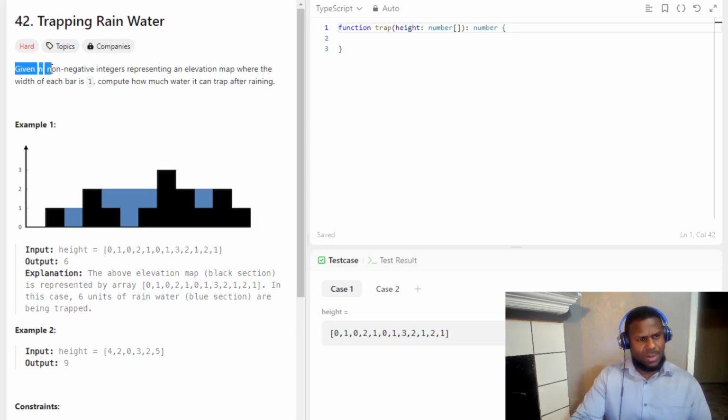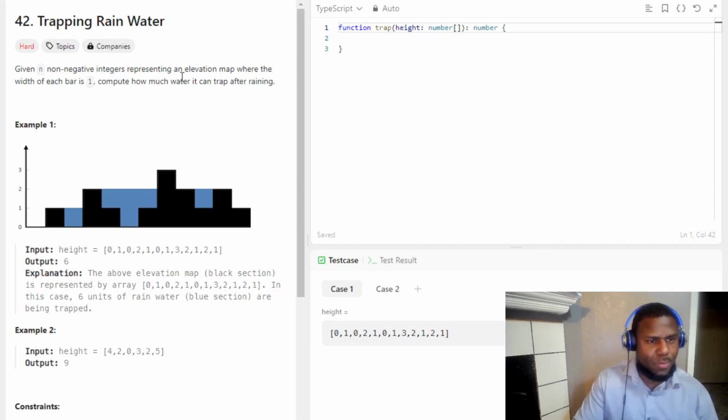Given n non-negative integers representing an elevation map where the width of each bar is 1, compute how much water it can trap after raining. So how do we solve this? How much water, where the width of each bar is 1, compute how much water it can trap after raining. Non-negative integers.